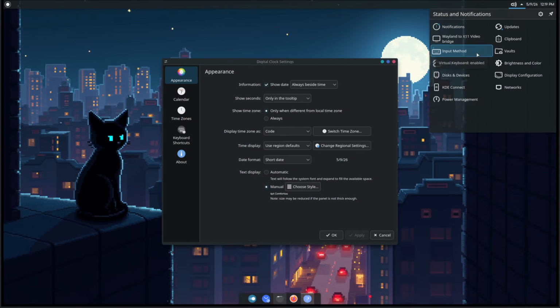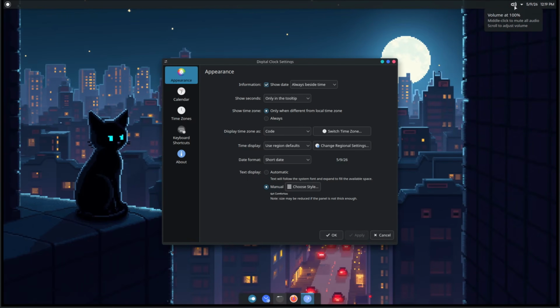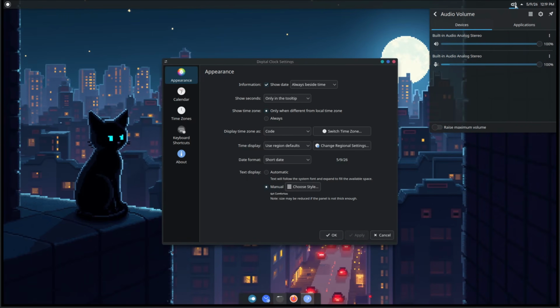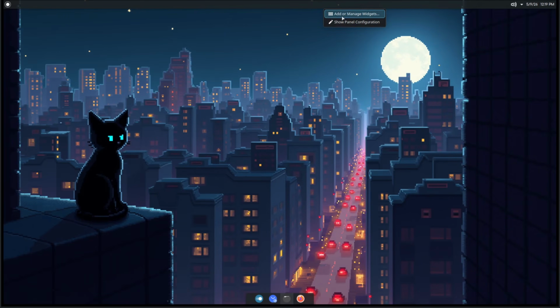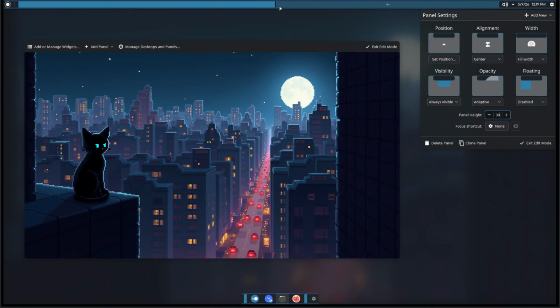We still have our menu here with a lot of different options, but they're now hidden. The one important one I feel like is going to be the volume because I feel like you guys are going to use that the most. Once you're completed with all your digital clock settings, we'll hit OK. Again, right click, show panel configuration.